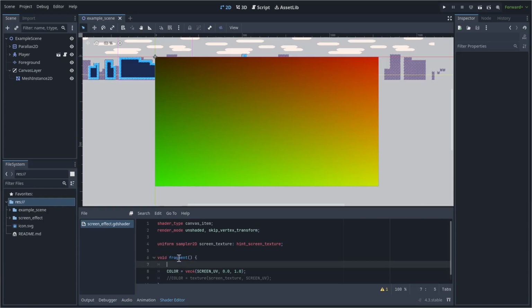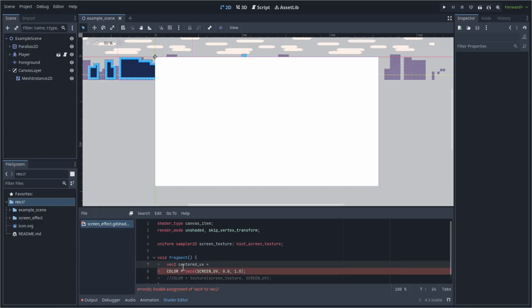The first step is getting our UV centered. So we're going to make a vec2 centered_uv. At the moment, it ranges from 0 to 1 on both sides. So what we want to do is have the center actually be 0. In order to do that, we want to do SCREEN_UV, we multiply by 2 and then subtract 1.